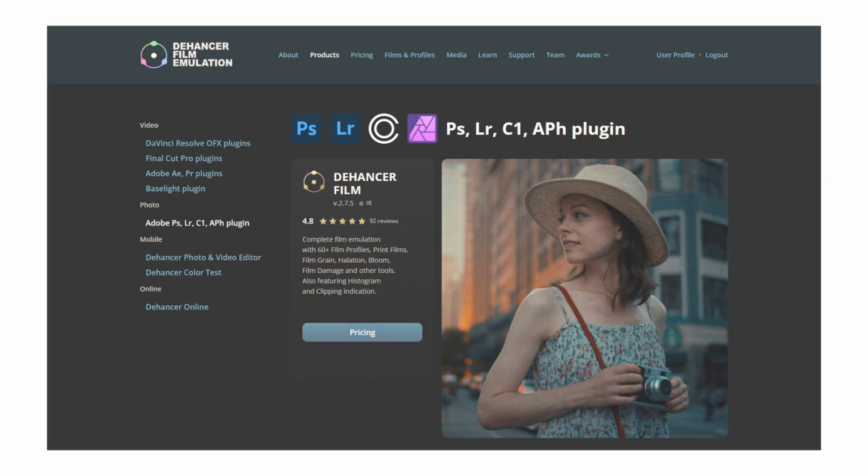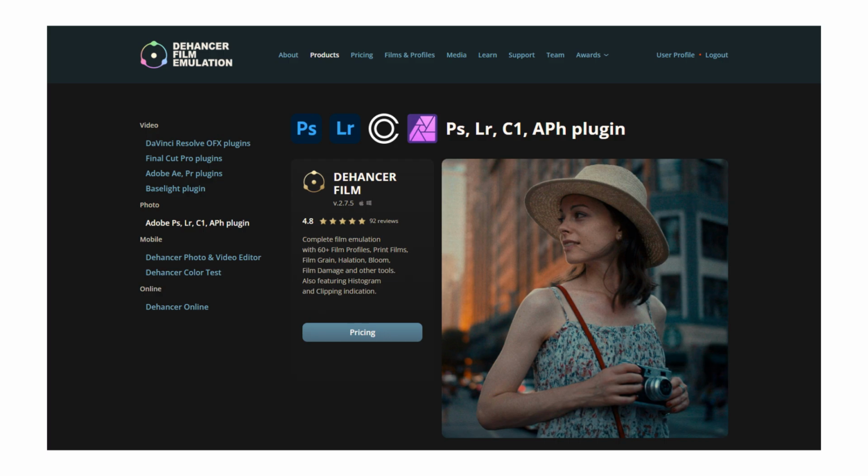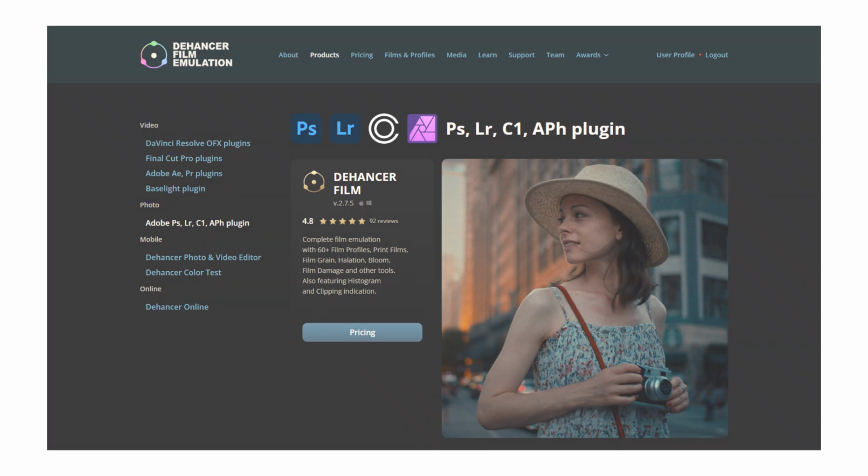Now, of course, Dehancer also has plugins for photography. So if you're into photography, there are plugins for Photoshop, Lightroom, and so on. Go over there, check them out as well. I'll come back with another review next week for that plugin because I wanted to separate video and filmmaking from photography.